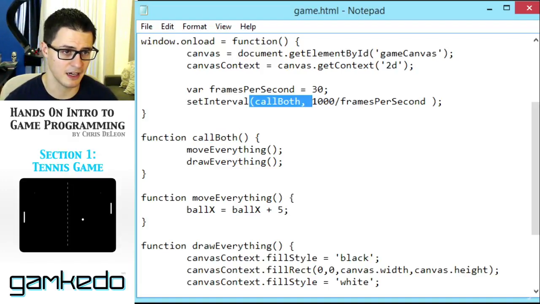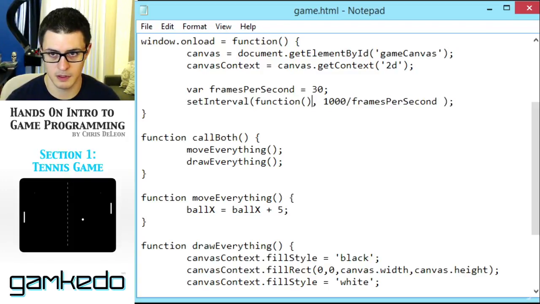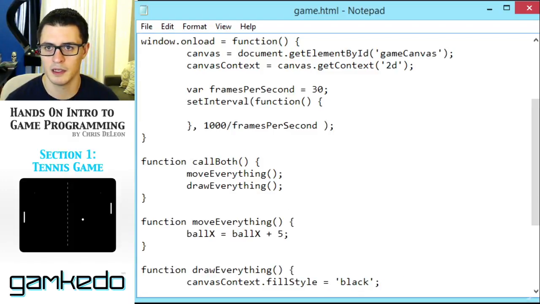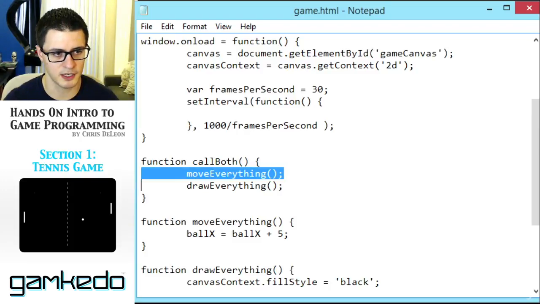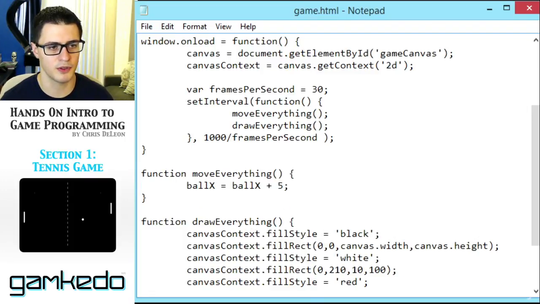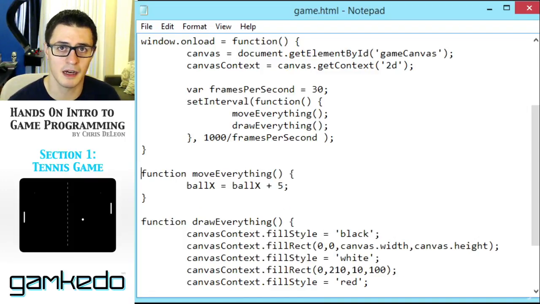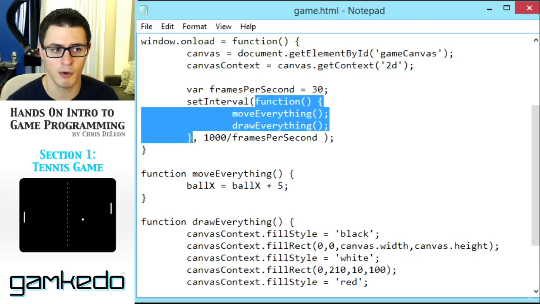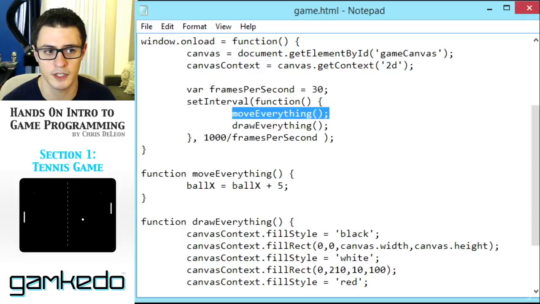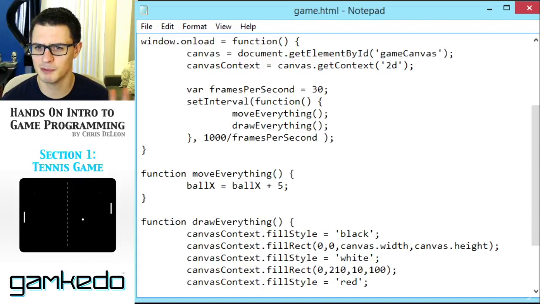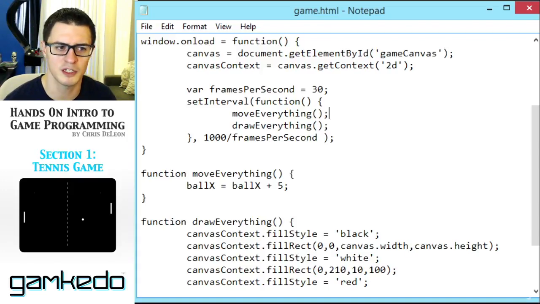I can define it inline. I'm going to say function, open and close braces. And right here, I put the same guts of that call both function, copy and pasting, or cut and pasting, get rid of call both. And what I've done here is I've defined inline right there in the code that I want to be calling move everything, then draw everything. In any code we want, we could throw a console log in between these, we could call other functions, except this function doesn't have a label and can't be called from anywhere else. So if you have a really small, straightforward function, you don't have to change much, that's an option. You can do that in JavaScript.